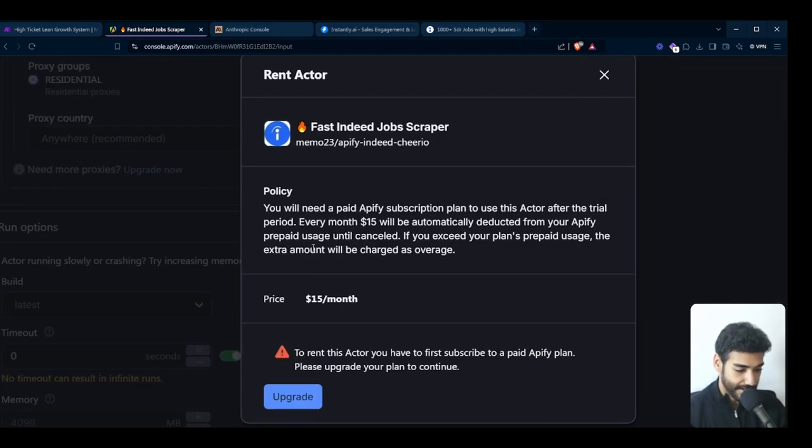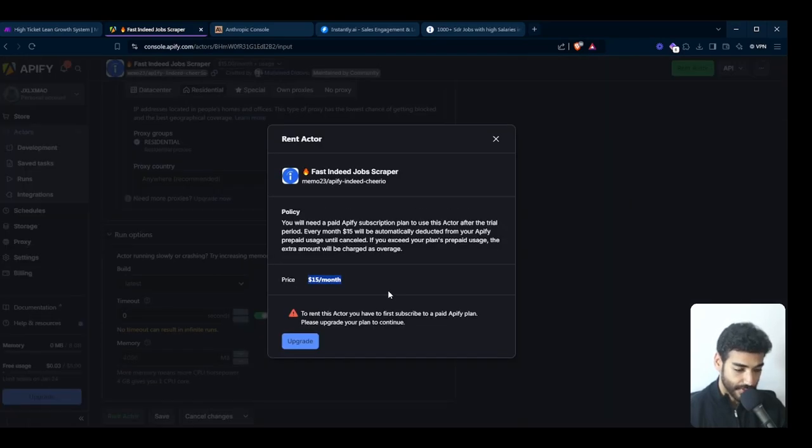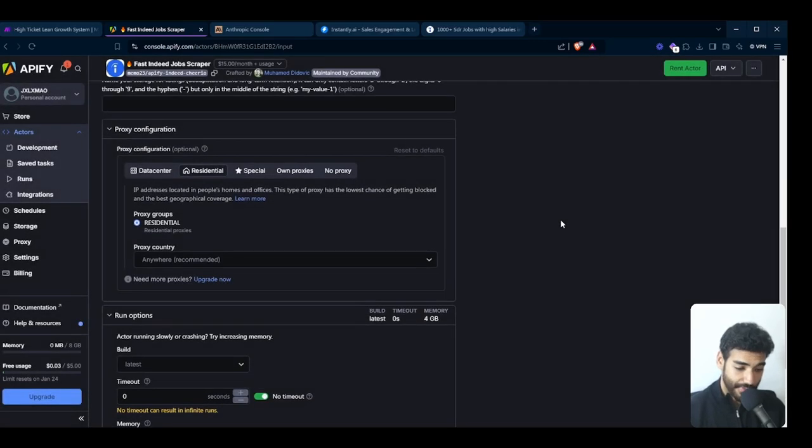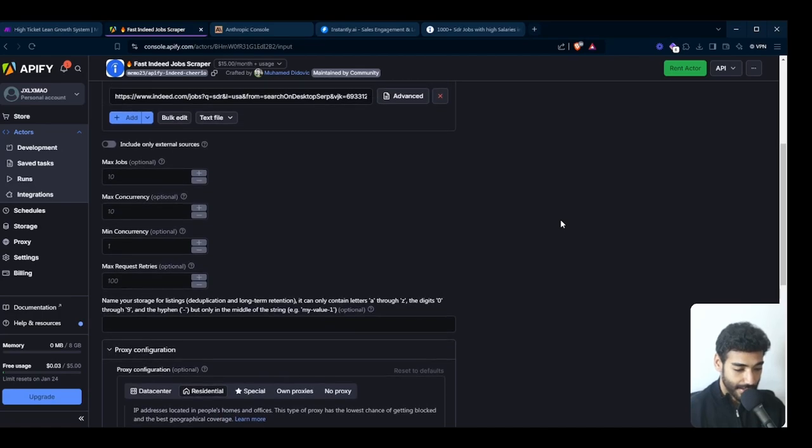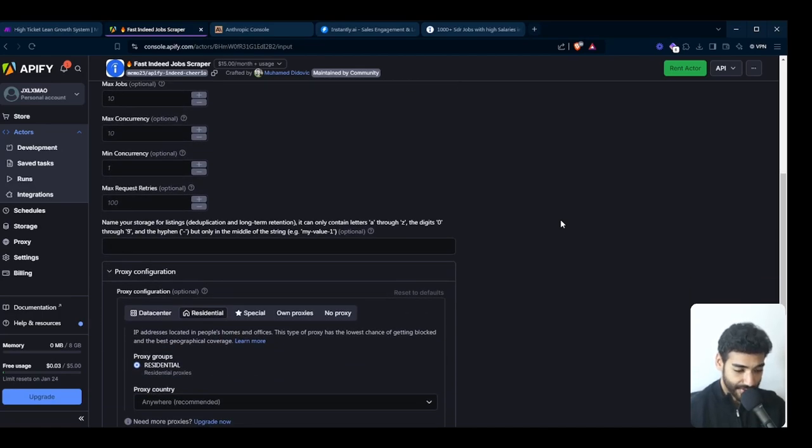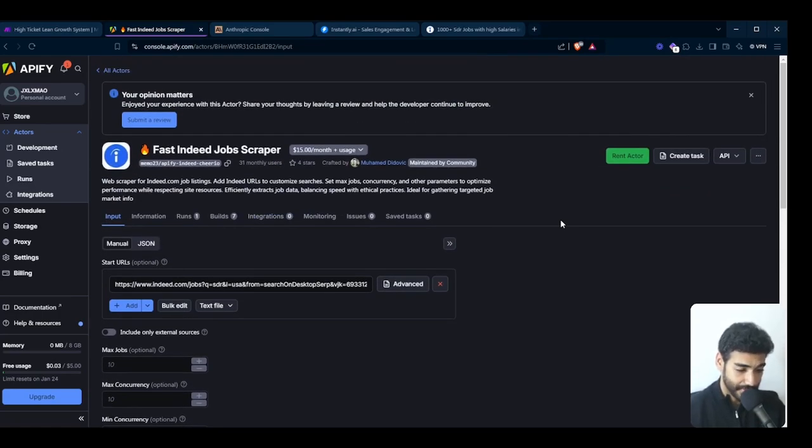Now this actor is $15 a month, right? So just keep that in mind. In Apify, there are a bunch of scrapers. Some are paid, some are free. This is one of the paid ones. And I think $15 a month for the amount of data that you're going to get from this platform is extremely cheap compared to the amount of money you're going to be making later on.